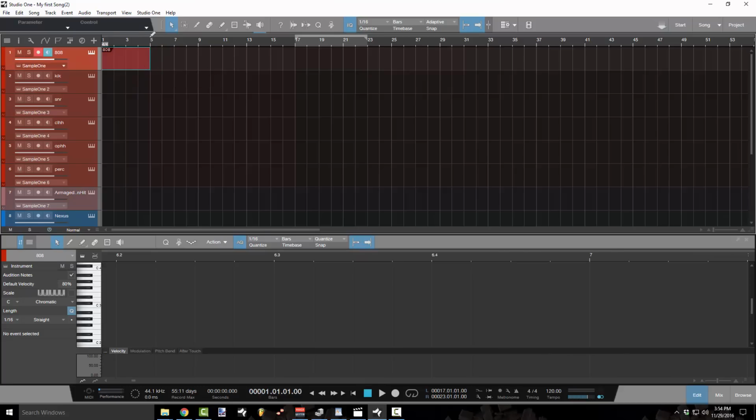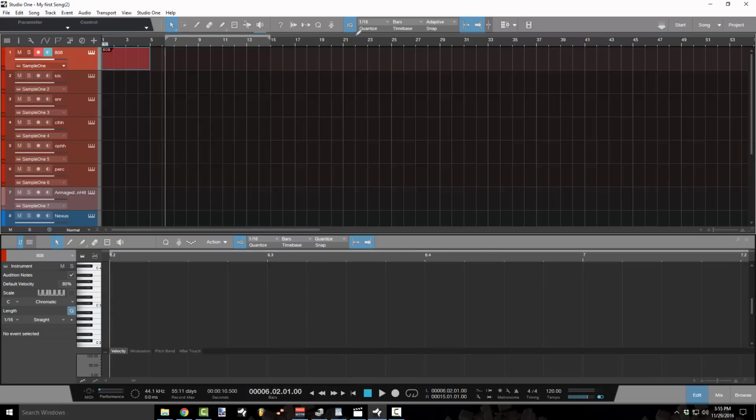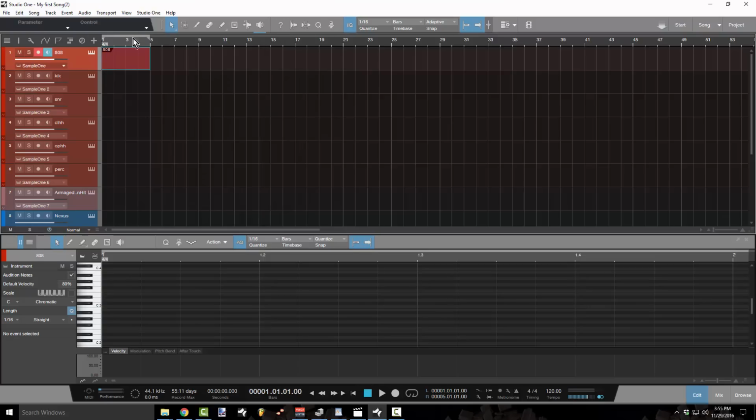What I like to do is make 4-bar loops. As long as you drag your mouse up here and just click and hold, you can create this loop. Now, this loop section, if you press C, it's highlighted blue. When you press play, it'll loop that. All right.